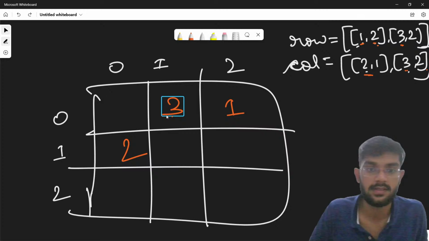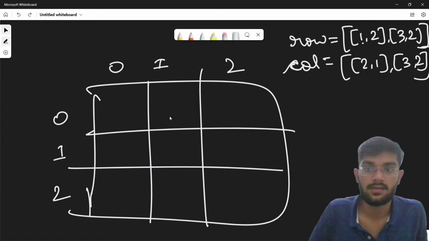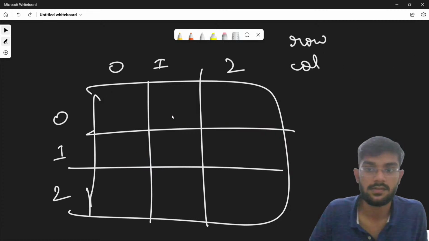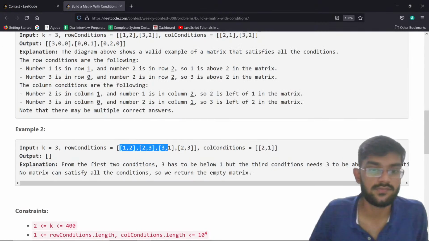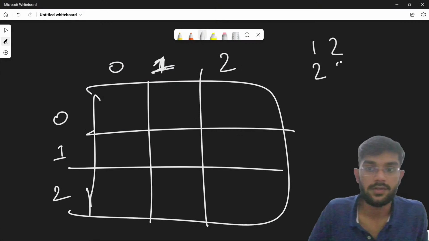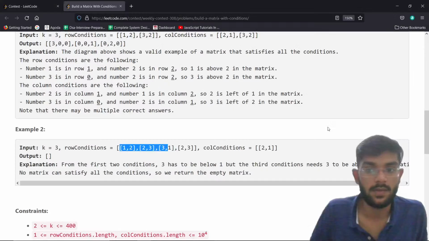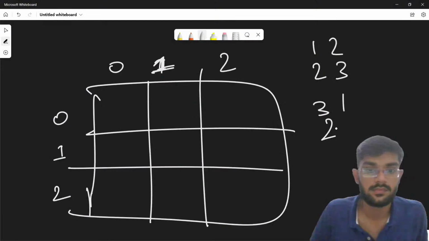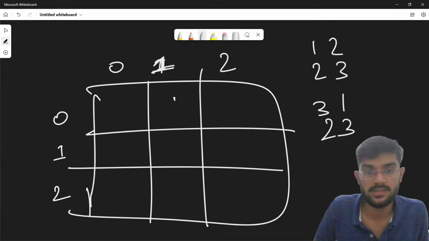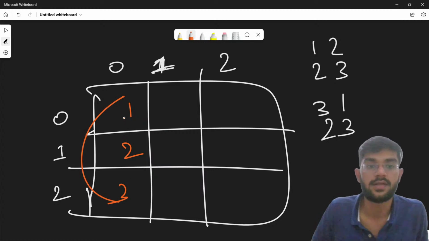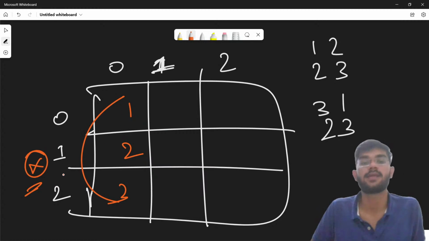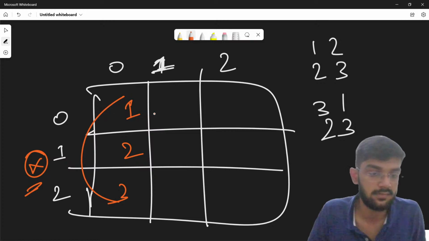Let's remove all of that. And this, and row conditions has changed a little bit. So let's see the row conditions. My bad. 1 and 2. So row conditions as follows: 1, 2, 2, 3, 3, 1. Let's first satisfy the row conditions. So it's saying 1 is above 2. So let's say I have 1 here and 2 here. And it's saying 2 is above 3. So I have 3 here. It's saying 3 is above 1. No, it cannot be possible, right? It cannot be possible at all.